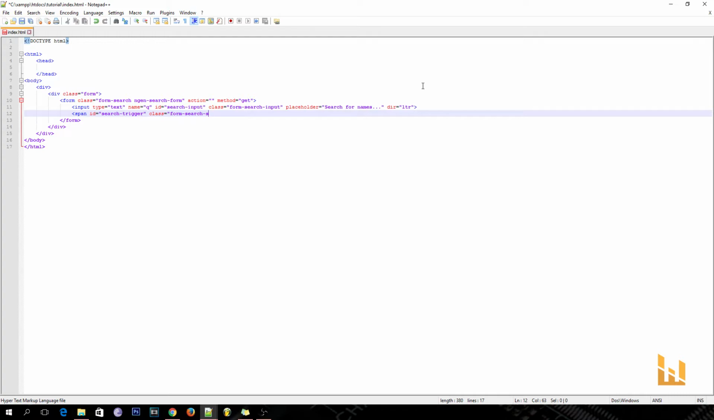So after form search, you just want to do submit in the class. And then I'm going to close it off, and inside these two bits, you can type in, let's say, go. So if we quickly run this in Chrome, it'll say go. At the moment it does nothing, but we'll fix that in a sec.